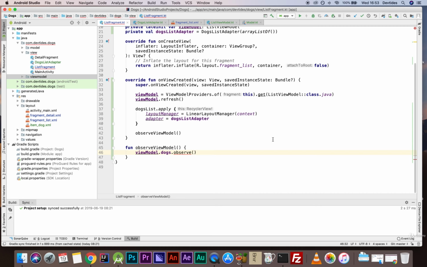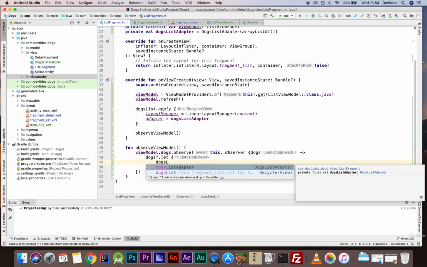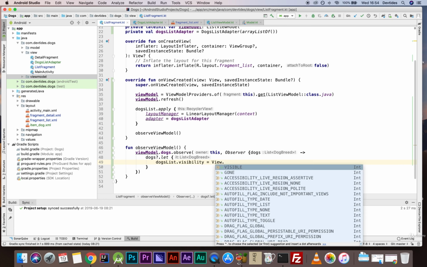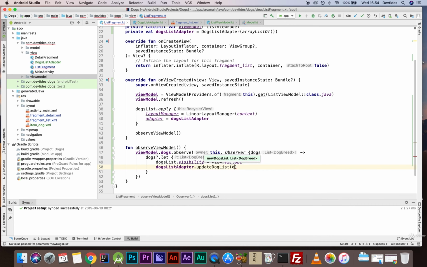So in this observer, we have to pass this as the owner, and then we're gonna have an observer where we will actually implement our functionality. This will give us a list of dogs, okay? So dogs is going to be a list of DogBreed. And here we're gonna say dogs?.let. So we're checking if the dogs list is not null. And in that case, we're gonna say dogsList.visibility equals View.VISIBLE. And we're gonna say dogsListAdapter.updateDogsList, and we're gonna pass the list that we get from the model. And that is pretty much it.